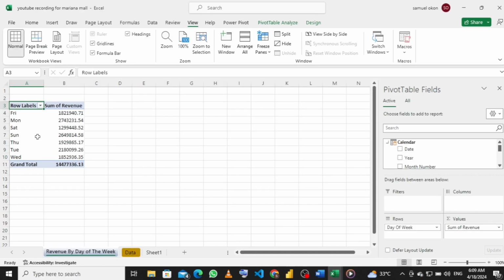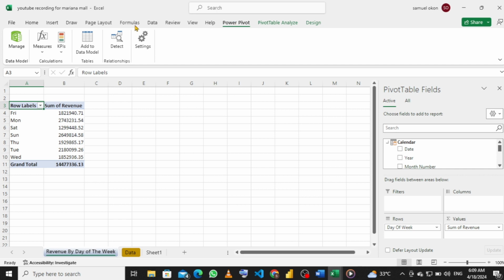You can see that Friday, Monday, Saturday, Sunday, Thursday are not arranged in the order they are to be. It ought to be from Sunday, Monday, Tuesday. So for us to arrange that, we need to go to our Power Pivot to do that. So we'll go to our Power Pivot. We'll go to manage.